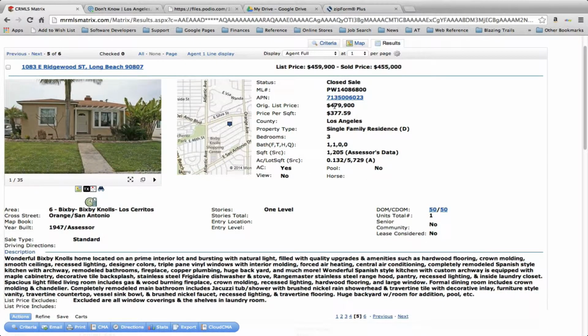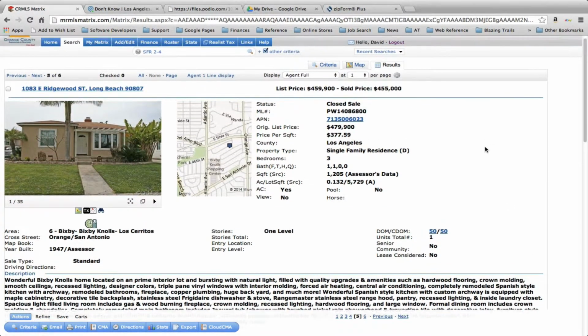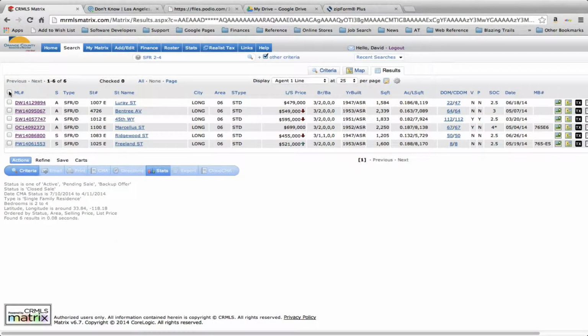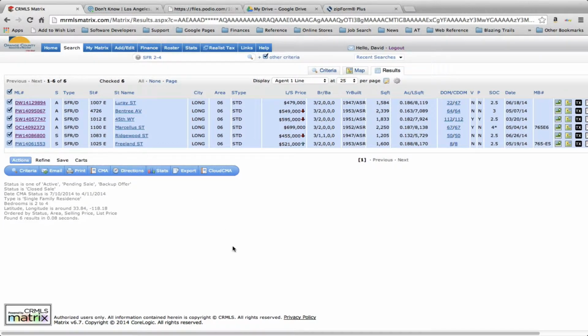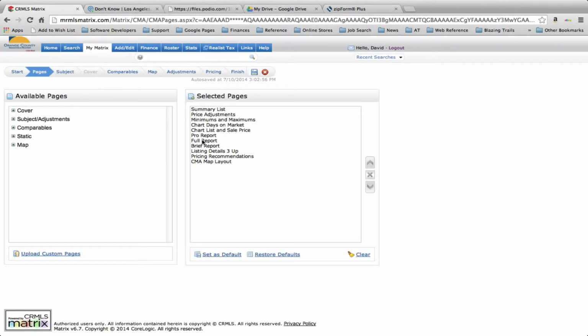And this was priced correctly. Days on the market still. Original list price, $479. Even this was too much for that neighborhood, $455. So that's how we comp things out. And we could just go ahead and create a CMA report. Pages, we can add, subtract pages, what pages we want.